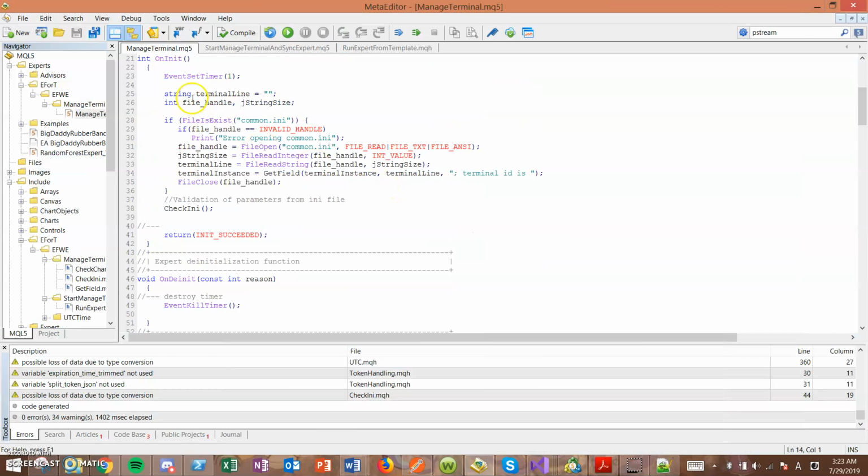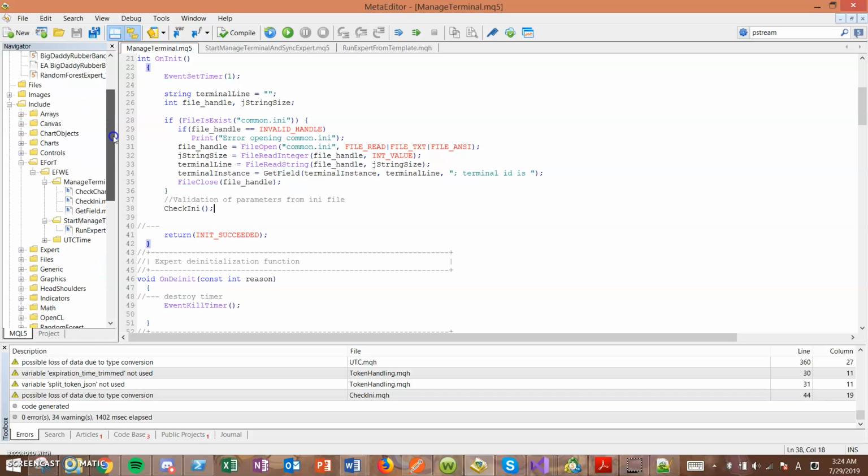So on init, we read from the common ini file. So this is where we get the terminal instance, okay? This isn't the actual checking of the discrepancies. This is only to obtain the terminal instance. And over here, this is where we call the checkini function. So let's take a look at that actually.